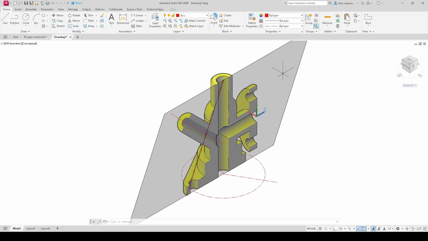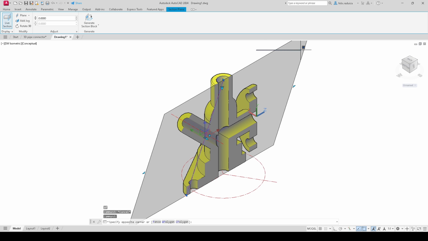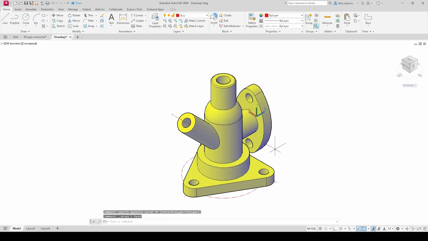And now we can select this plane here and we can delete it, and the part will be back to normal.